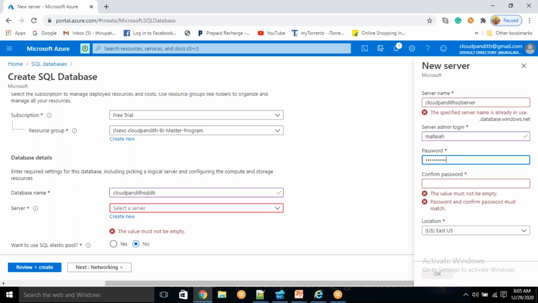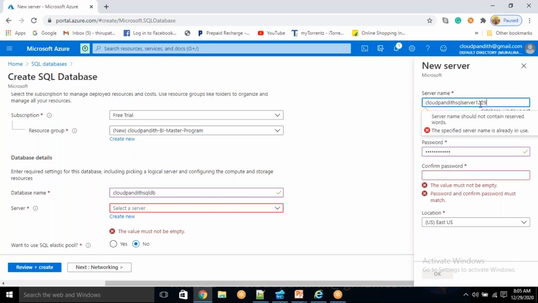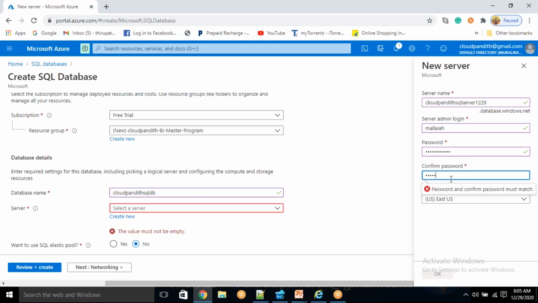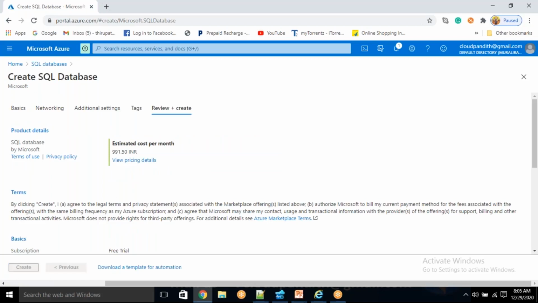The server name is not available with the same name, so what I can do is change to a different name. Okay, today's date I have given, and confirm password. Click OK. Click review plus create. Click create. Now come here, portal.azure.com.